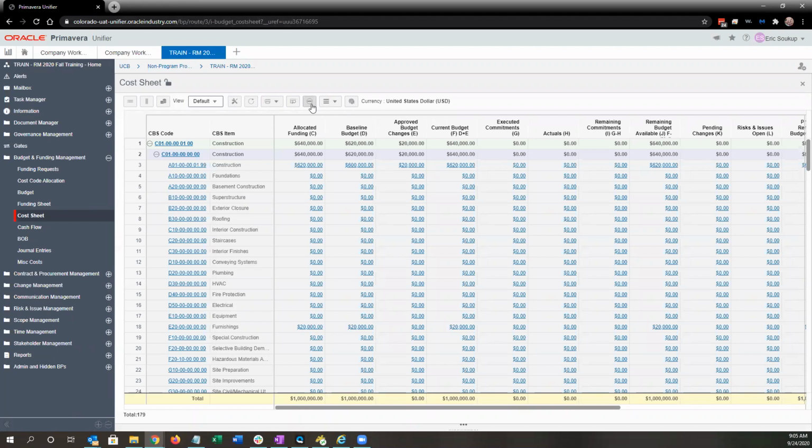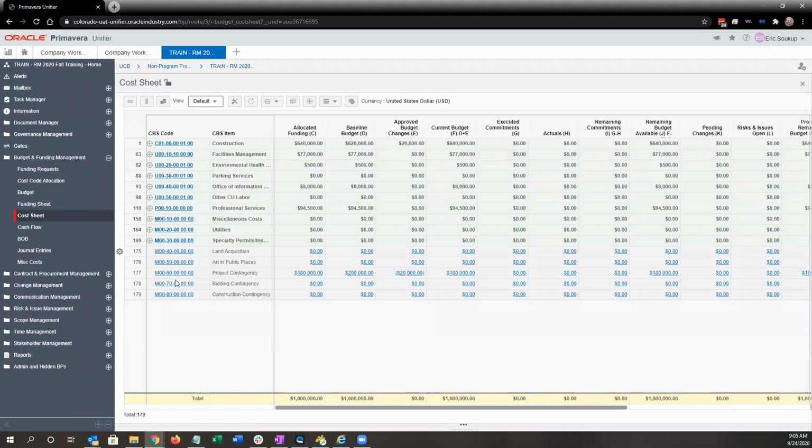And then the first thing I like to do once the cost sheet is open is just hit that little icon, almost looks like a do not enter sign, but it will collapse all of the groupings of the cost codes. So I can see my total allocated funding is 1 million, and my current budget is 1 million. Columns D and E represent my baseline budget, and then any approved changes to the baseline. We had moved in a previous training 20,000 from project contingency to construction.